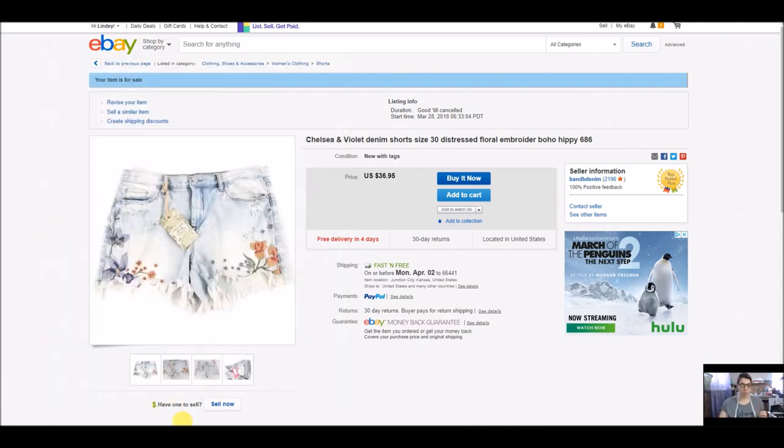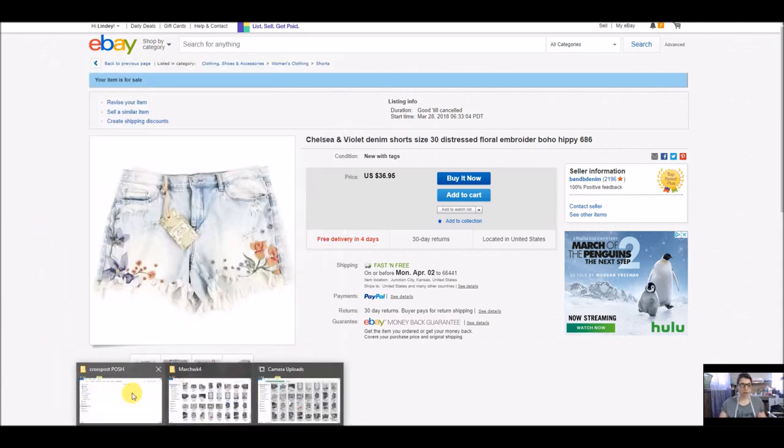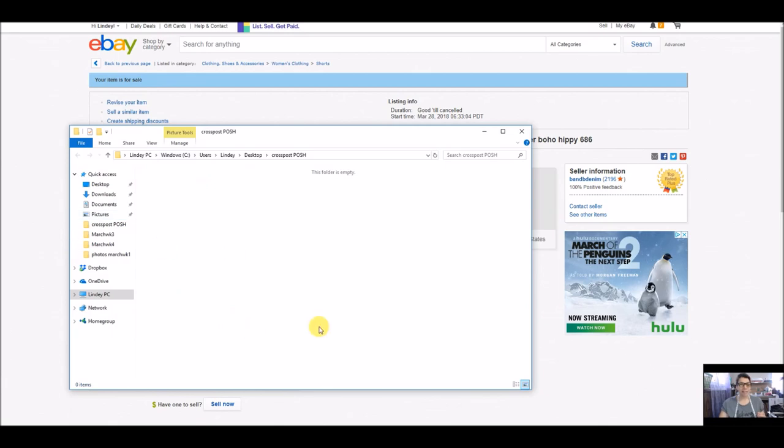The next thing you want to do is make sure that you have a designated folder. I have a folder on my desktop called Crosspost Posh, and I am doing screenshots of items and putting them in this folder, and deleting them and redoing it over and over every day. I usually don't let this folder fill up. I will do maybe 8 items, and then I'll delete all the pictures and keep going, and I'll show you why in just a second.